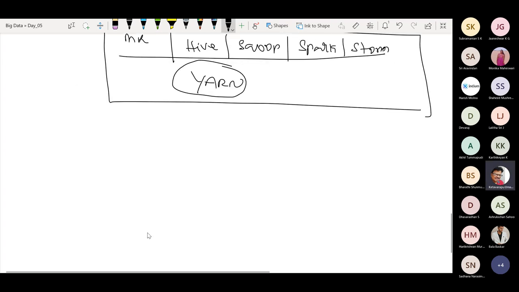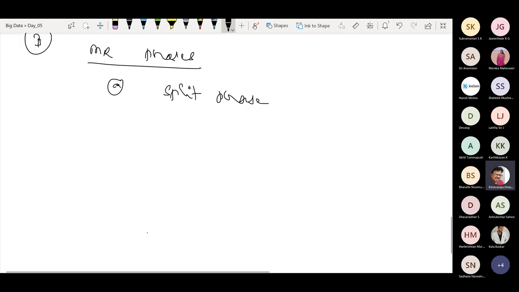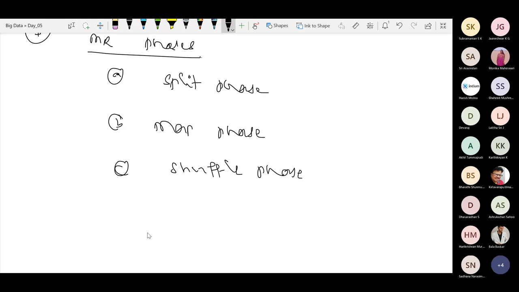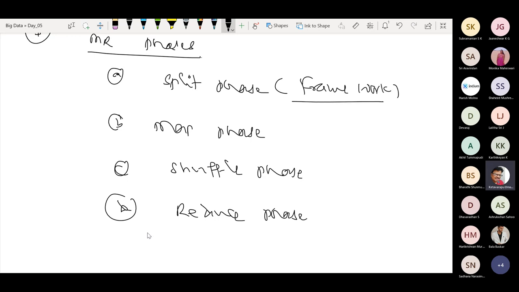Earlier to that point, one more important aspect I want to specify here, our MapReduce phases. Four phases we have taken. First is the input split phase. There, whatever data I have will be split into rows. Second is the map phase. Next is the shuffle phase. And last one is the reduce phase. Now the split phase is the framework activity. You need not worry about that. The framework will take care of the split phase.